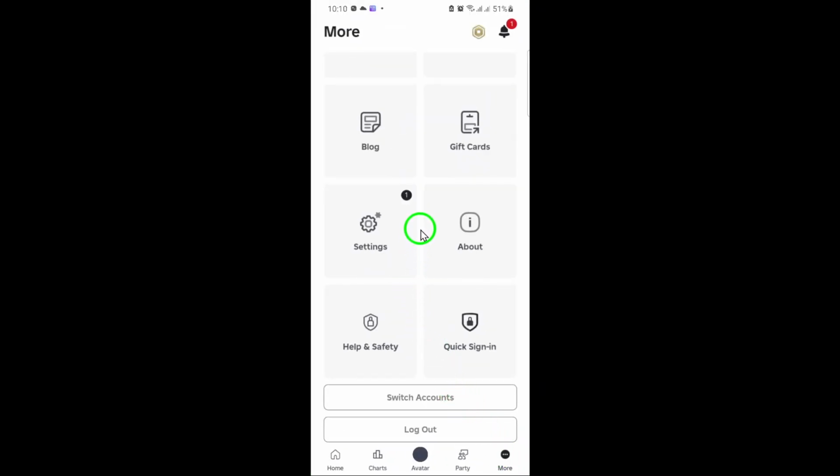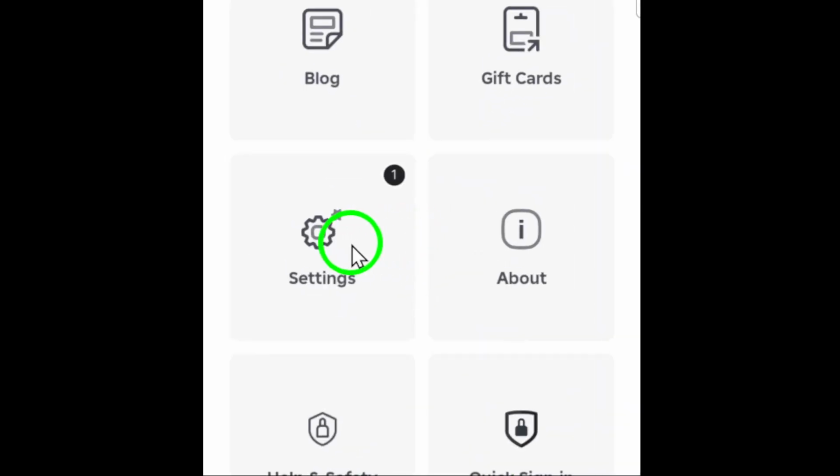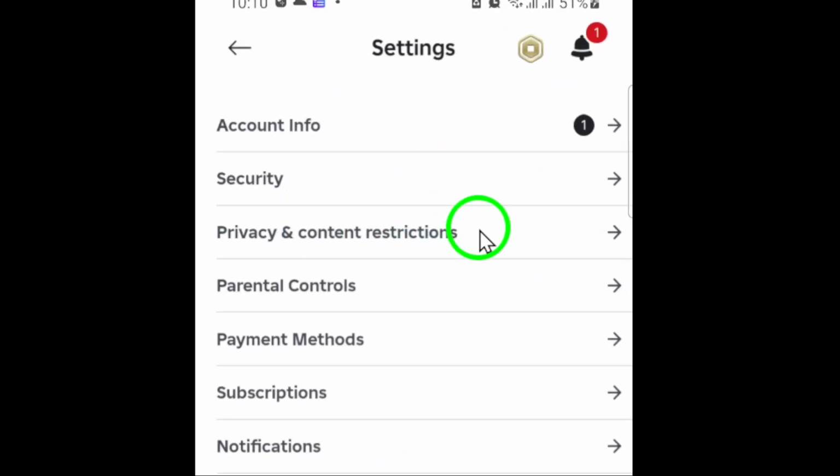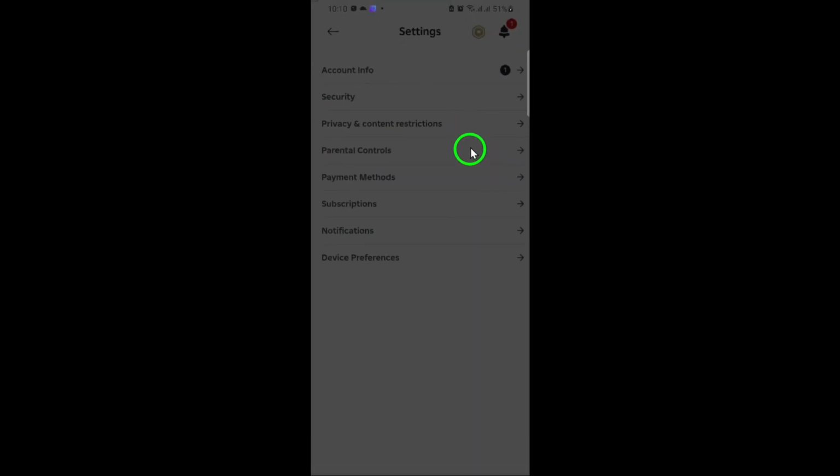Next, you'll see a menu with several options. Tap on Settings to open up your account settings. This is where you can control who sees your activity and other privacy preferences. Now, in the Settings menu, find and tap on Privacy and Content Restrictions. This section is all about controlling who can see your information and what you share with others.